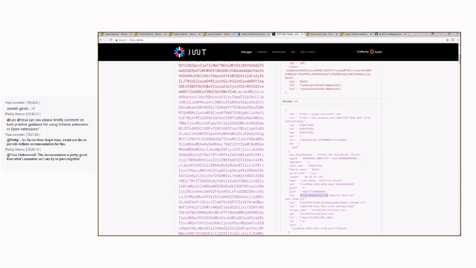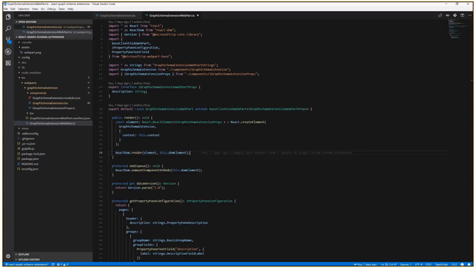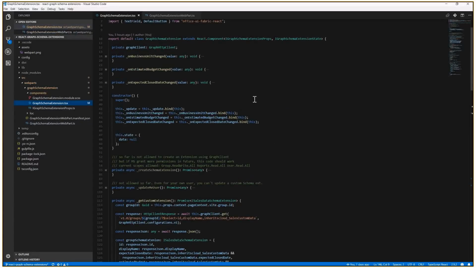So jumping into the code, this is just an SPFx web part. The web part is pretty simple because it's just loading a specific React component and setting the context to this component. So all the magic is actually happening in the React component. We have some on-change functions. This is just updating the React component state with the different values when you type in the text box and so on, as we had here in the UI.